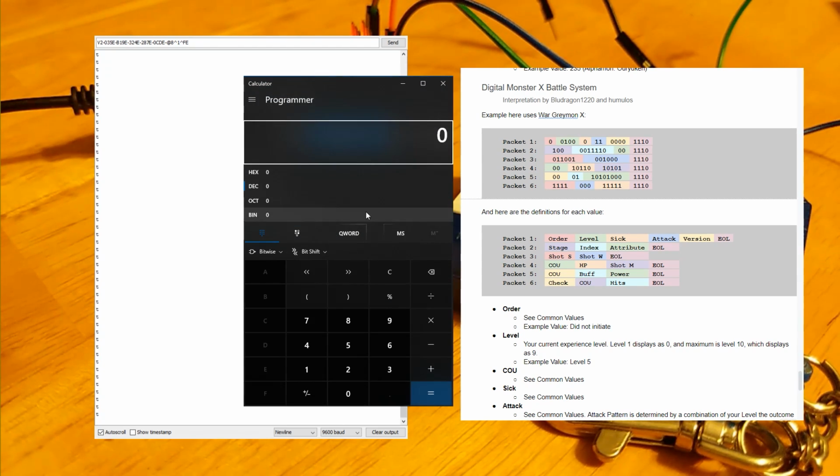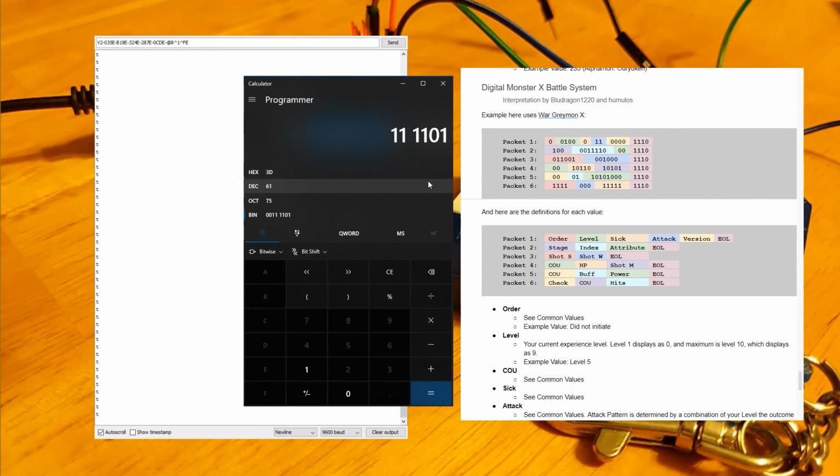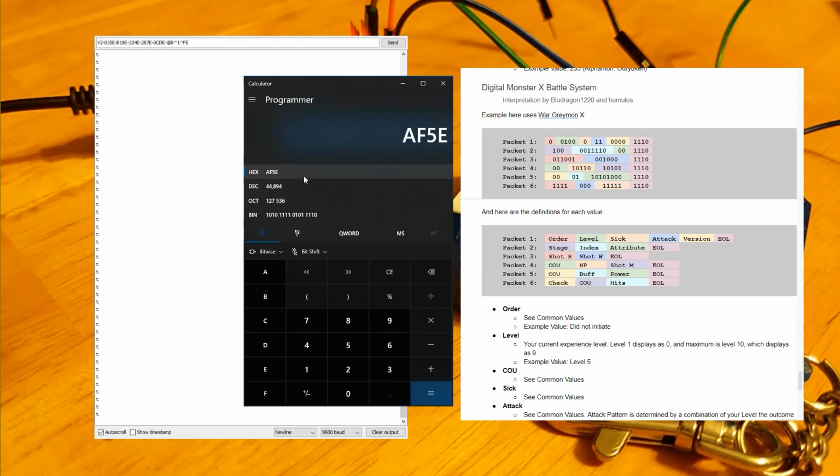We'll open up another calculator to make this easier, and in decimal mode, we'll just type in 61. This shows us the binary that we need to use. 111101. Since that's only 6 digits, we'll add another 0 in front of that. By making that change to the binary, we can see that the hexadecimal code is now AF5E. So we'll change that accordingly in our code here.